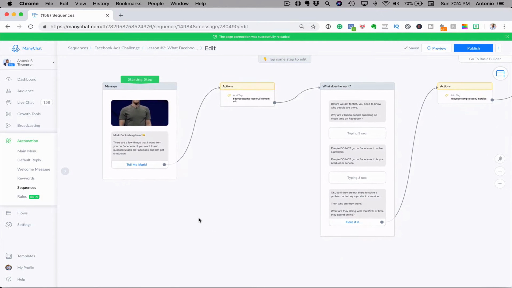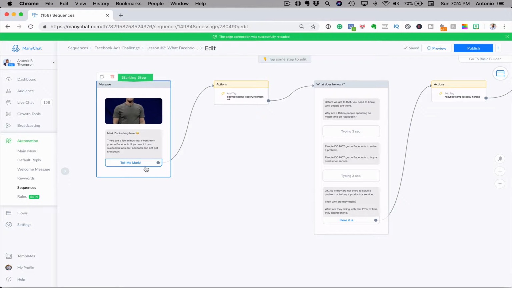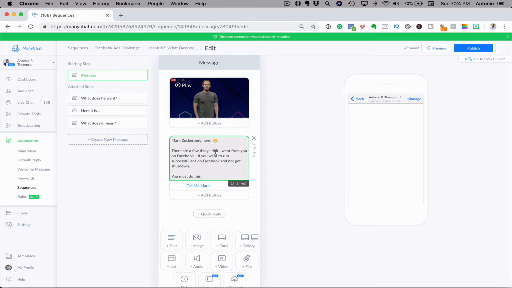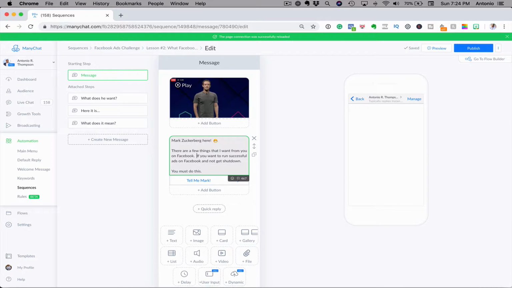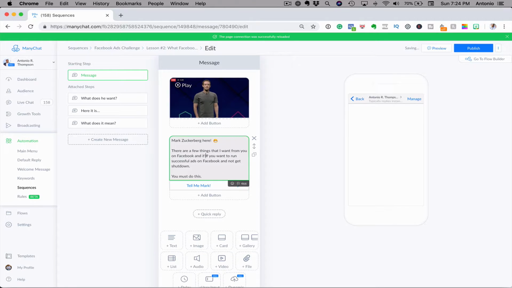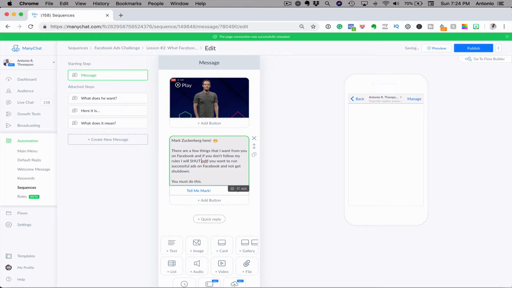All right. So this one starts out, Mark Zuckerberg here. There are a few things that I want from you on Facebook. You want to run successful ads on Facebook and not get shut down. I'm going to change that. Let's go back to basic. There are a few things that I want from you on Facebook. And if you don't follow my rules, I will shut you down.